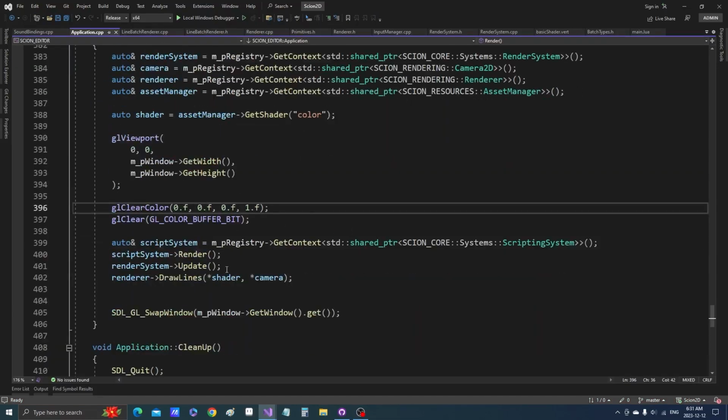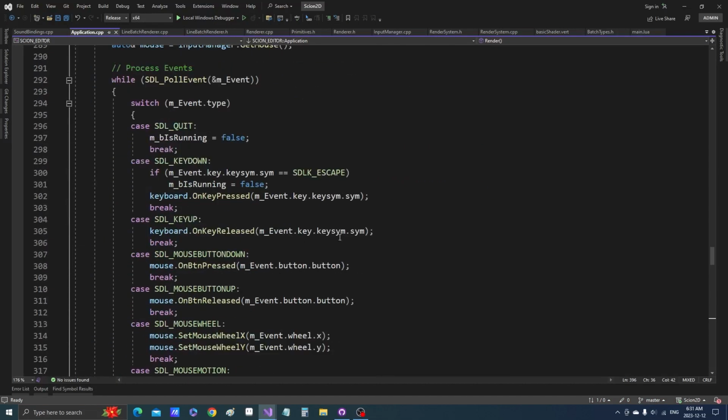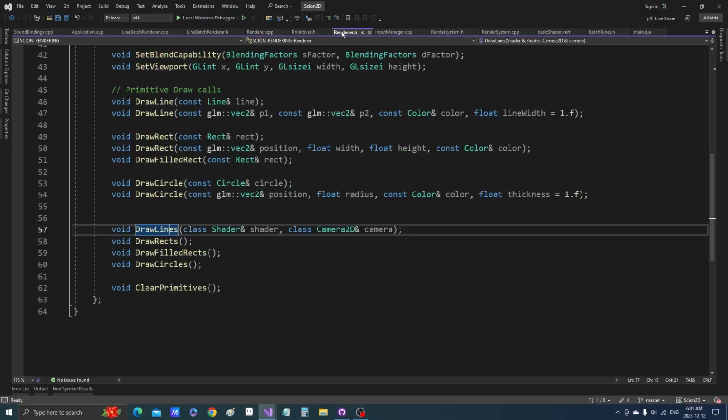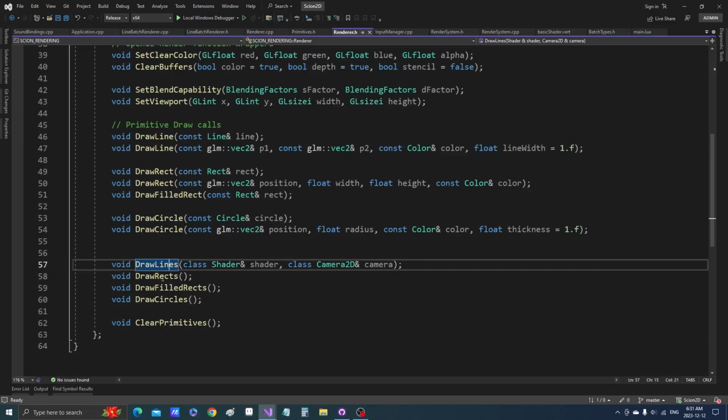So this is in our application here. All I did was add into these two draw. These are all temp, and then I changed the line width to 4. We're going to change that as well. Okay, let's go to our renderer. So we have all these functions that we have to fill out.